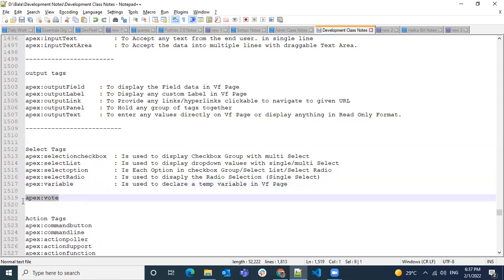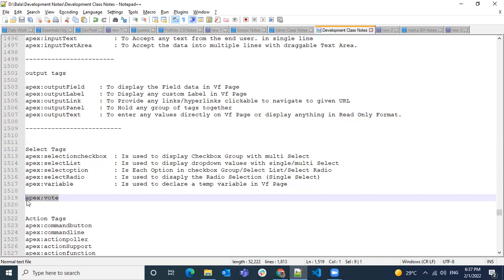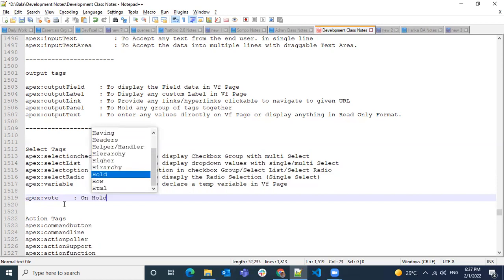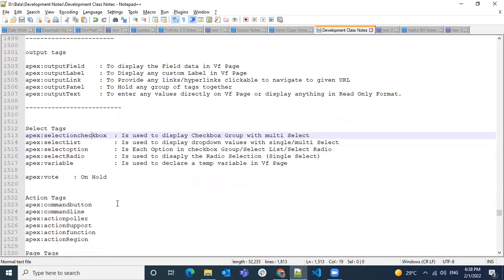Apex Word, I never use it, and I looked at some documentation, but I didn't get any documentation for this one. Anyway, we'll cover this at the end, or we'll just keep it on hold for now.